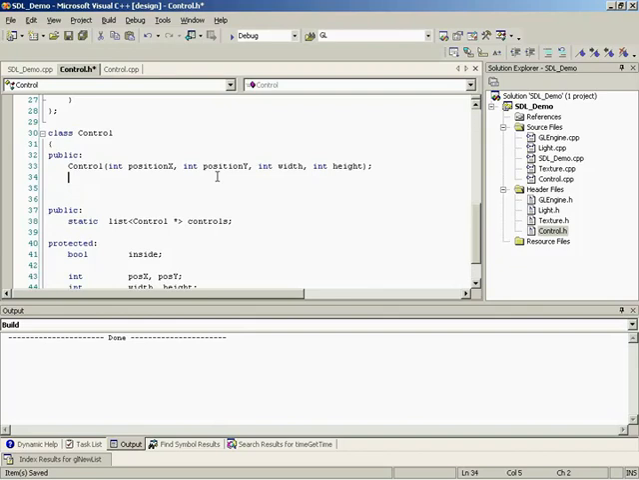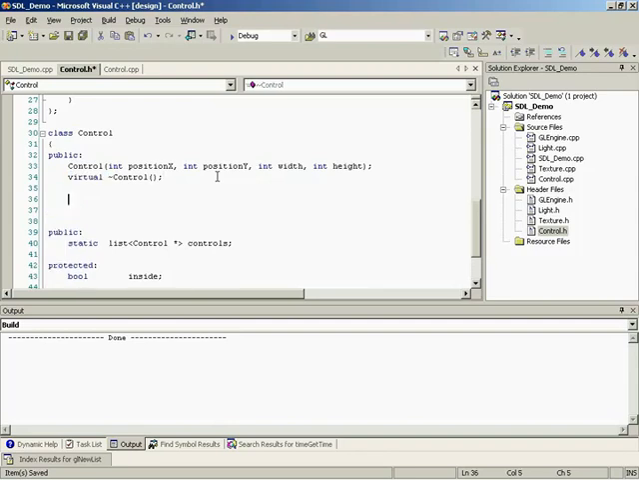And, of course, we have our destructor as well. However, our destructor needs to be virtual. Otherwise, they won't get called in the proper order. So this virtual is very, very important. Do not forget it. And then we're going to create some virtual functions that all our children must update.